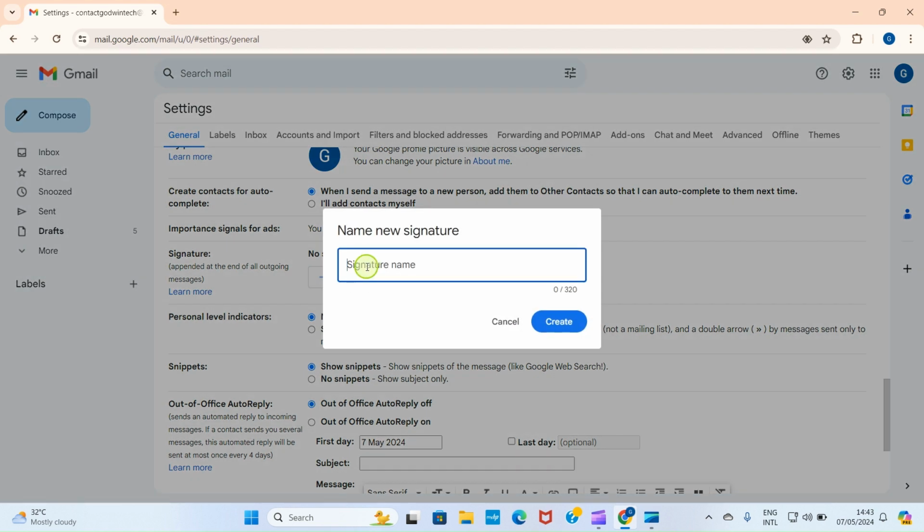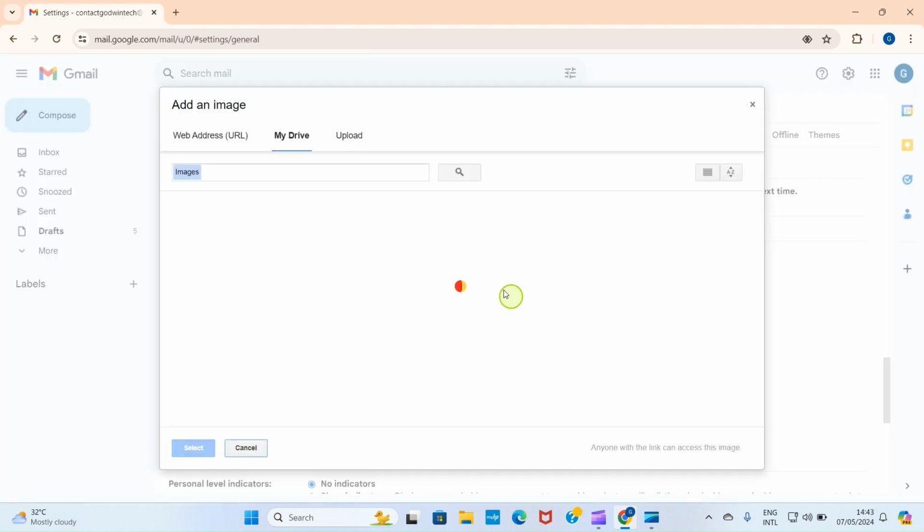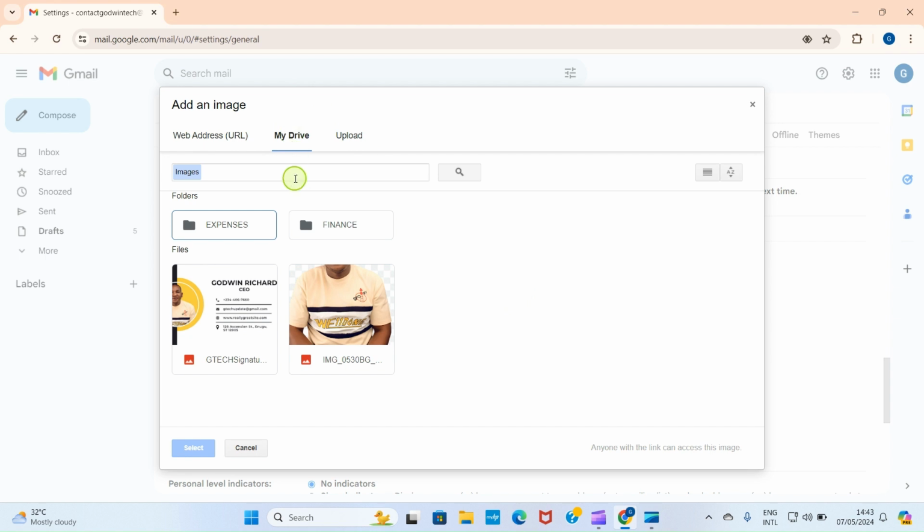Give this signature a name. So here, let me call it GTech. You can call it any name of your choice. All right. Then after that, click on create. The next step is to click on this image icon. Then by default, your Drive account is selected. But remember, we downloaded the image we designed on our computer.